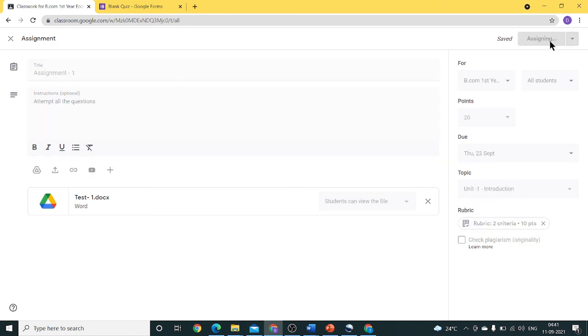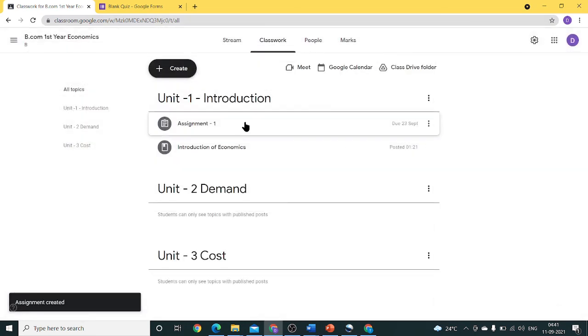If you want to assign this particular assignment, we have clicked on the assigned, and you can see the assignment had been created.